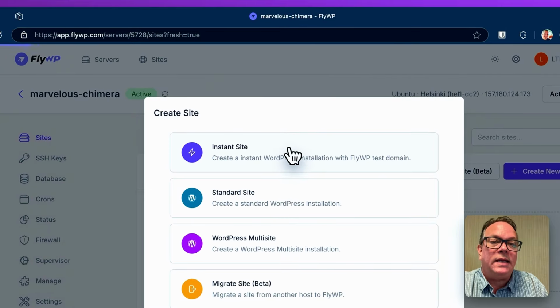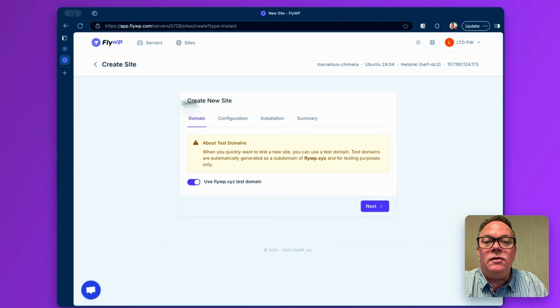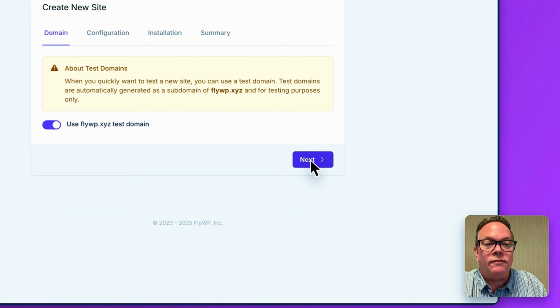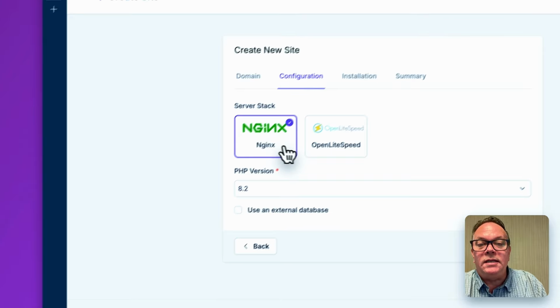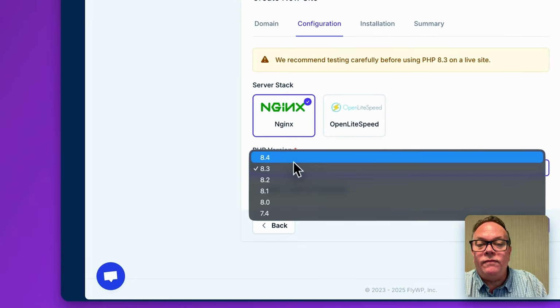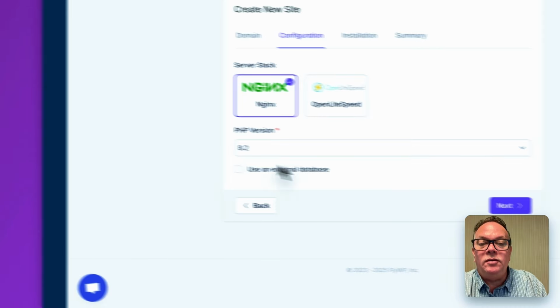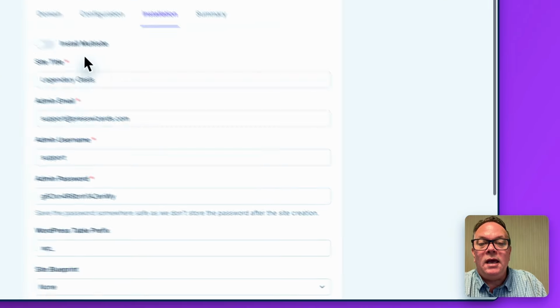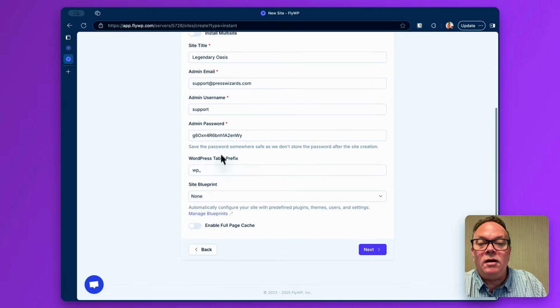So I'm going to show you how quick it is to add a new WordPress site. I'm just going to use the flywp.xyz test domain because I like how quick and easy it is. Great for development and staging sites. I can migrate sites over and change the domain easily and all that kind of good stuff. So I'm going to click next. We're going to stick with the default Nginx. There's PHP 8.3 and 8.4, but I'll stick with 8.2 for now just because we know that there are no issues with that. We'll click next and then double check everything here.